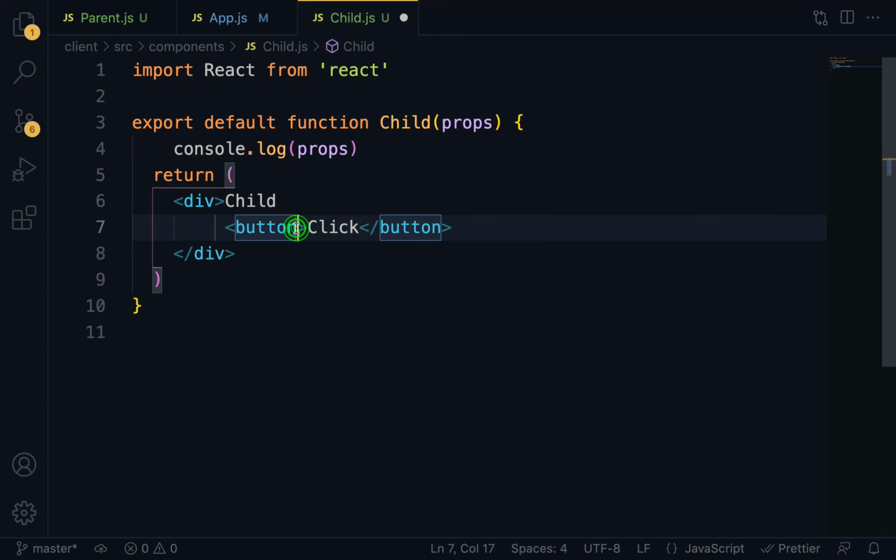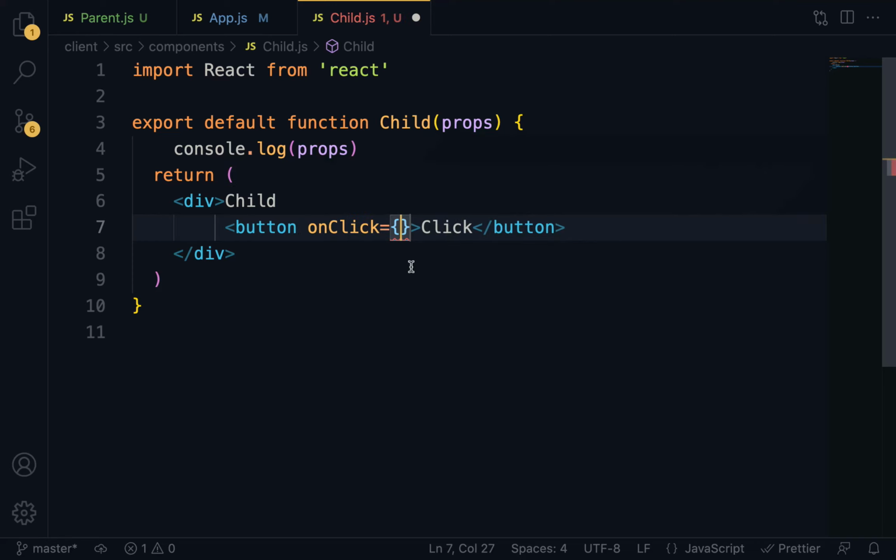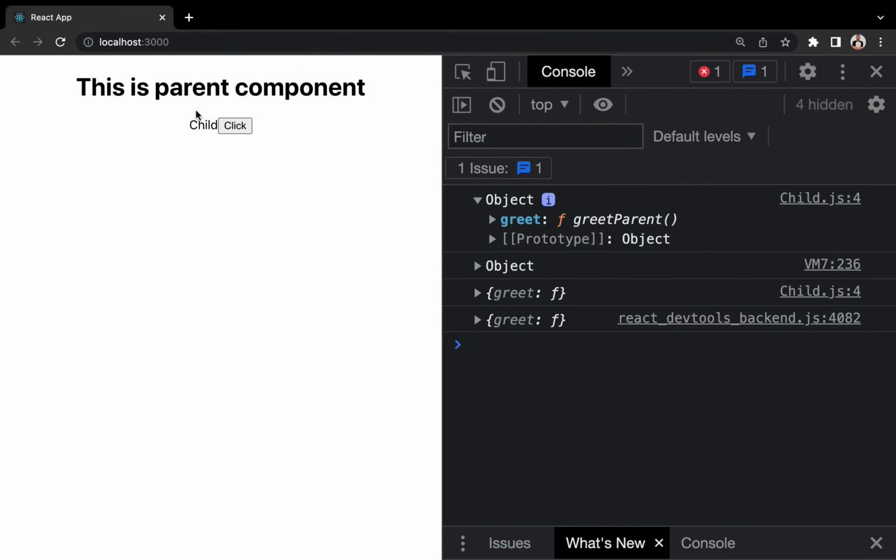And right here, we have to specify the onClick. So on click of the button, we want to be able to call the function greetParent. And of course, you know that the function greetParent is already stored in the props object. So now I'm going to do props.greet.